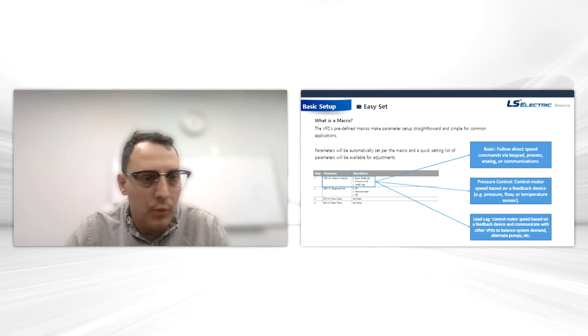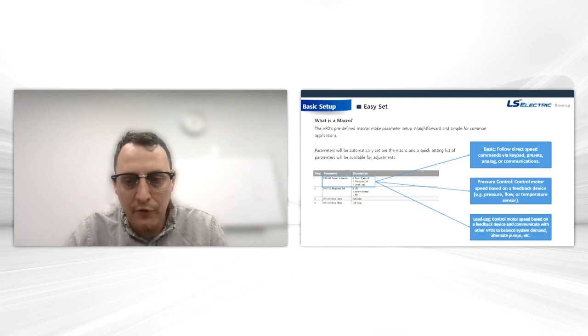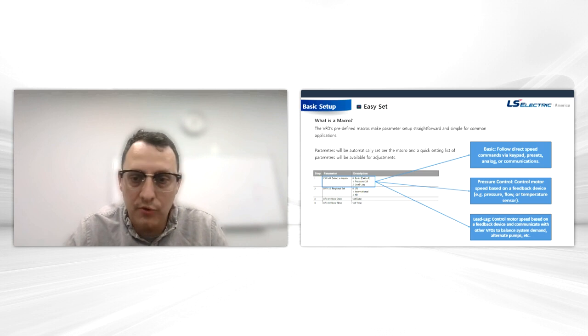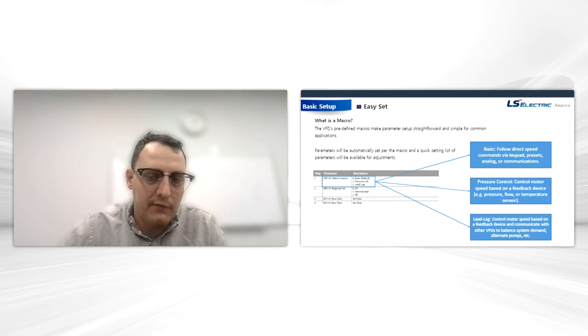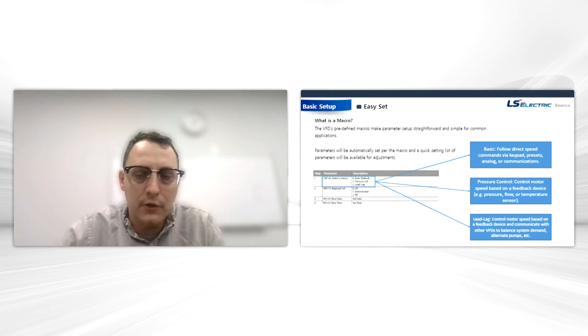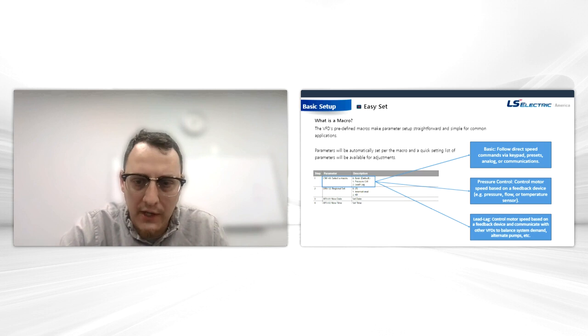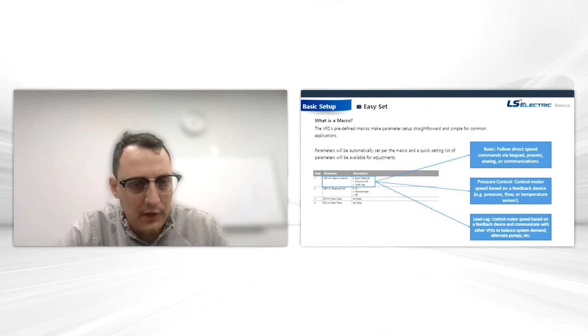So whether you have a pressure feedback device like a transducer or some kind of flow sensor or even a temperature sensor, we could utilize that and a set point to control the motor speed. And when you select these macros, what the macro does is it sets up a bunch of parameters for you, and then it gives you a list in order of what you should set up to get your application going. So it makes things a lot easier. So we'll spend a little bit of time showing you that.